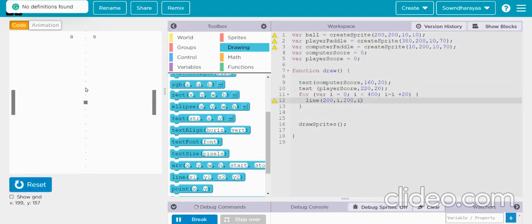Okay. Now can you see this is only a dot? Why is this a dot? Yes, this is the x and y value and this is also the x and y value. Only if there is a difference between the x and y value of this and this, when there is more difference, you will get more length of the line.